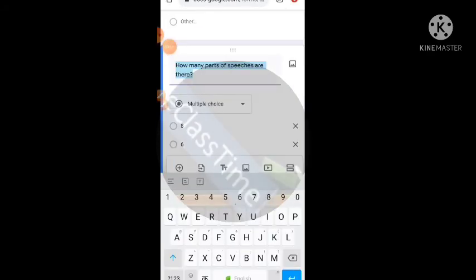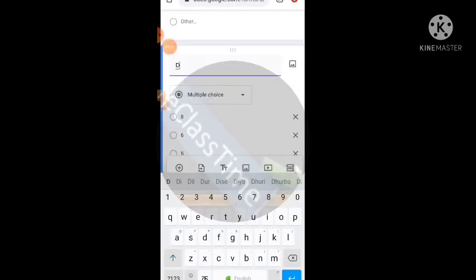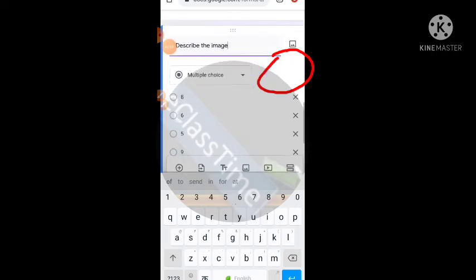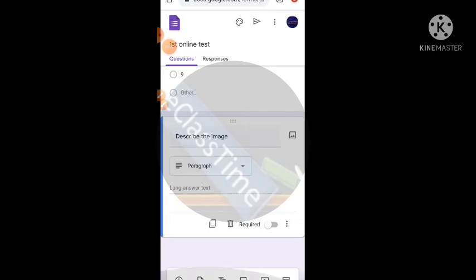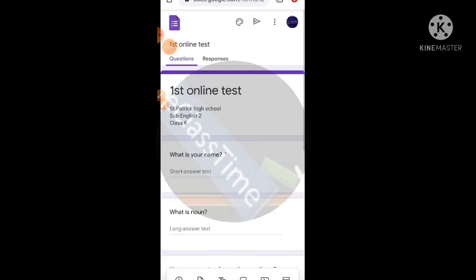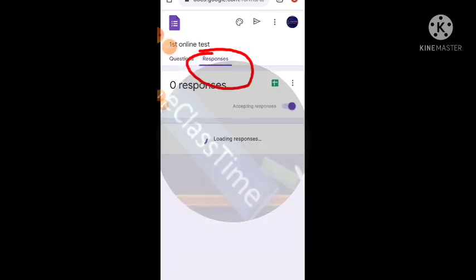Now suppose we want an image, we can take the image from here and we can write here like describe the image, so that students can describe it. From here we can choose the image and paragraph option. Paragraph option can be given. Then once everything is typed, dear friends, we can go to the response option.